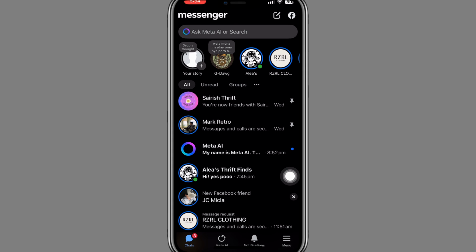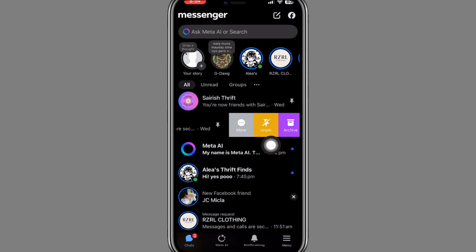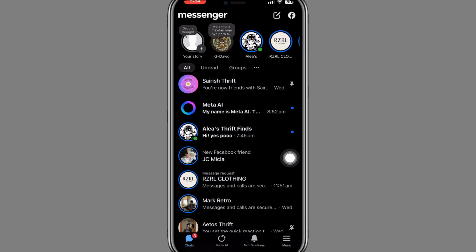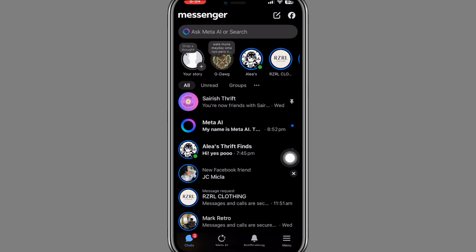Let's say you wanna unpin it, just repeat the same process and tap on unpin and it will be unpinned like this. Super simple, right?